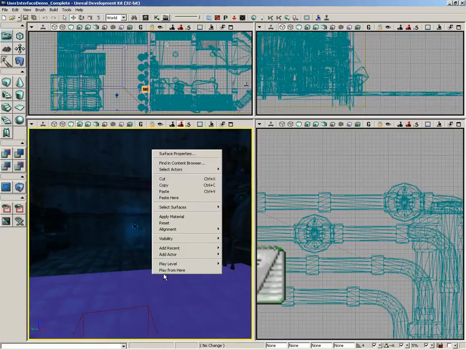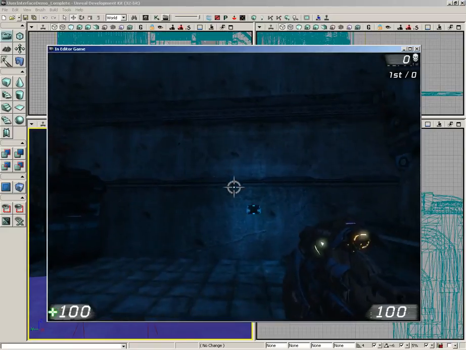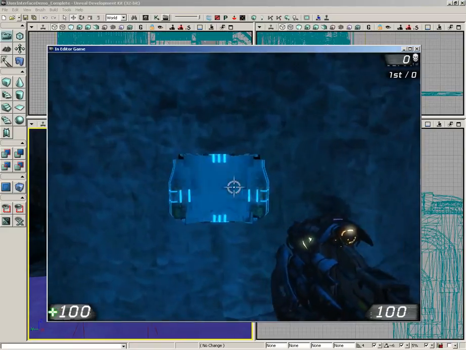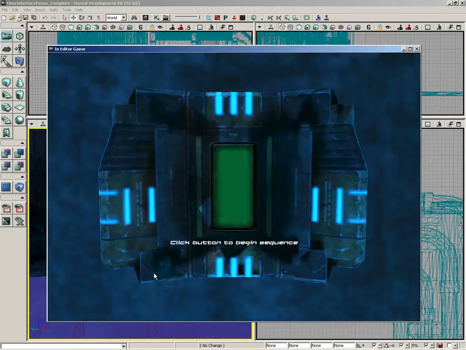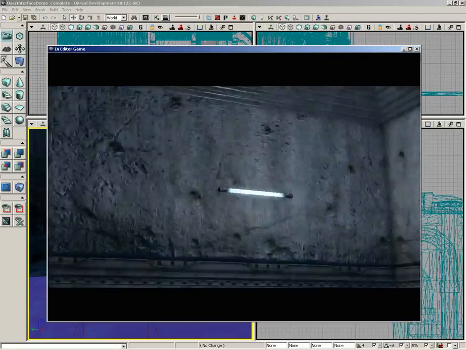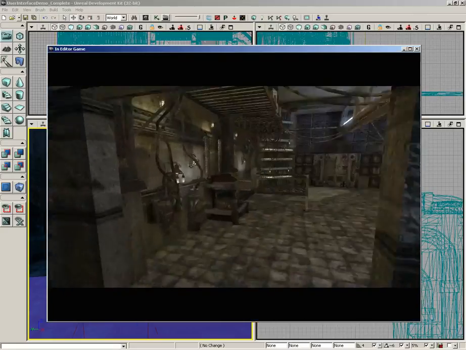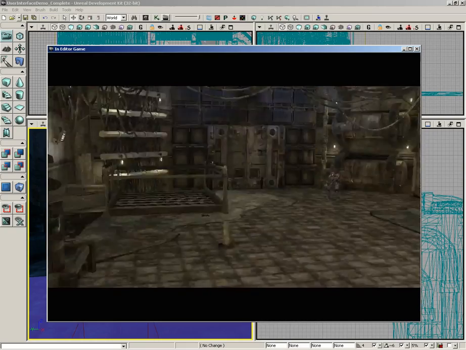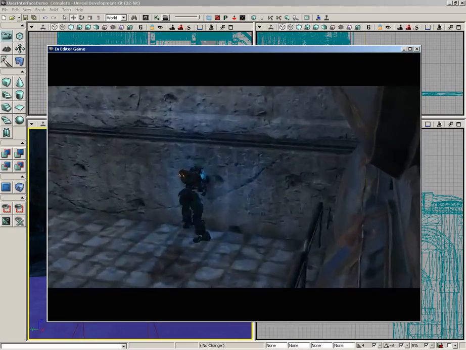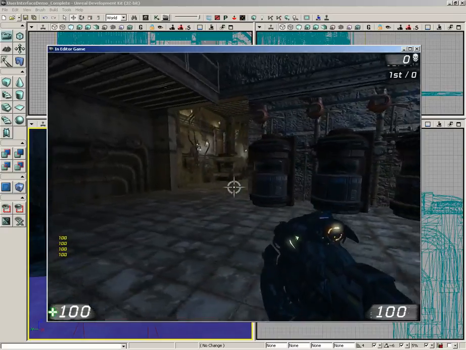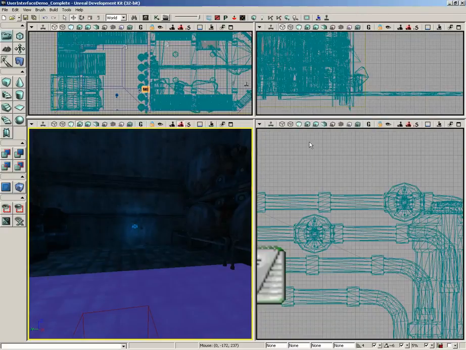But if we jump back here to the back, and just jump right into the game, there's a little switch on the wall. And if we use this switch, a user interface, a UI scene pops up with some information, and it tells us to click the button to begin the sequence. If we click the button, we get a movie. And we get an ensuing firefight with this little battle robot.